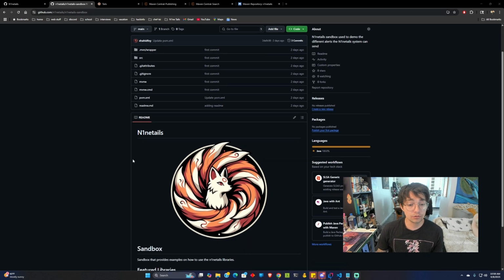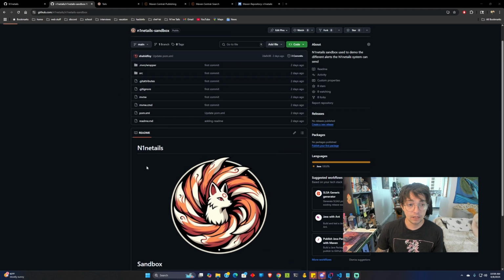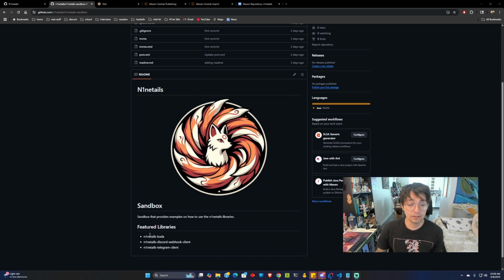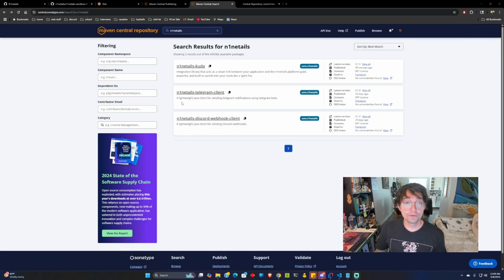Okay, and if you want to follow along with this tutorial, you can use the N1netails sandbox repository. This is just a sandbox I created to experiment with all the different libraries that I'm building. And there's examples on how to use the libraries as well. So it shows you how to set up N1netails Kuda, shows you how to set up the Discord webhook client and the Telegram client.